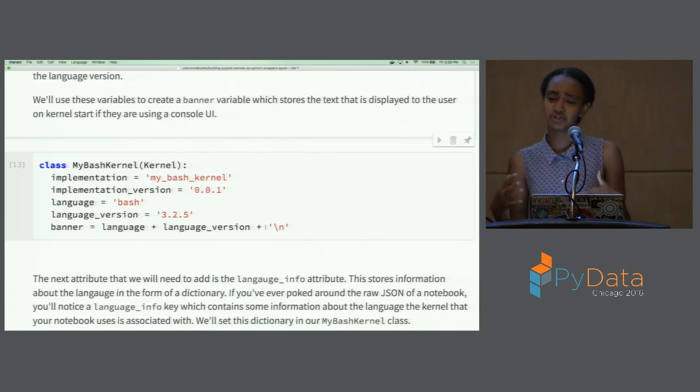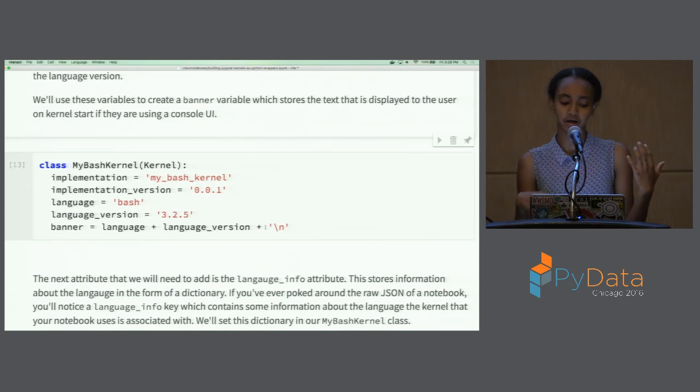And then inside this BashKernel class, you're going to need to specify a couple of different variables. These include variables that describe the language that your kernel is in, as well as the language version, as well as the implementation of the kernel itself.